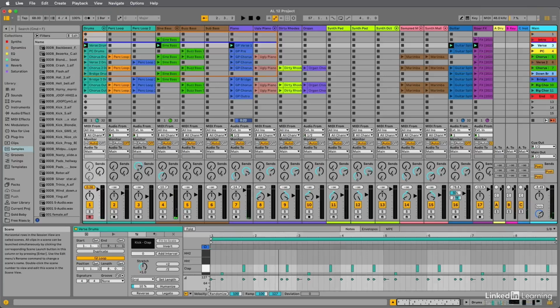Okay, now if I want to go from one section of the song to another, I can just click the play button on the next scene. But it's a little bit more complicated in that we have what's called the global quantization setting. That's where it says 1 bar here. And that controls how different clips and scenes launch in Session View.